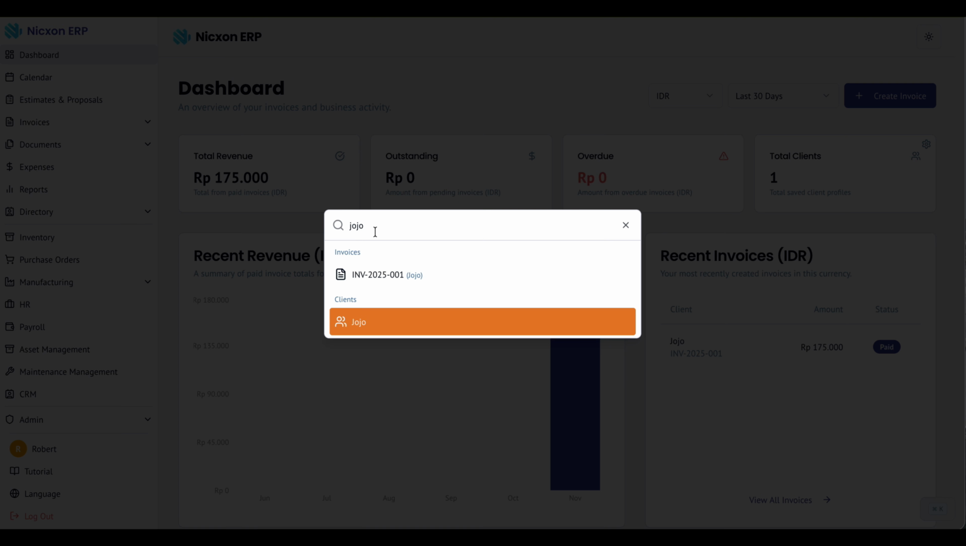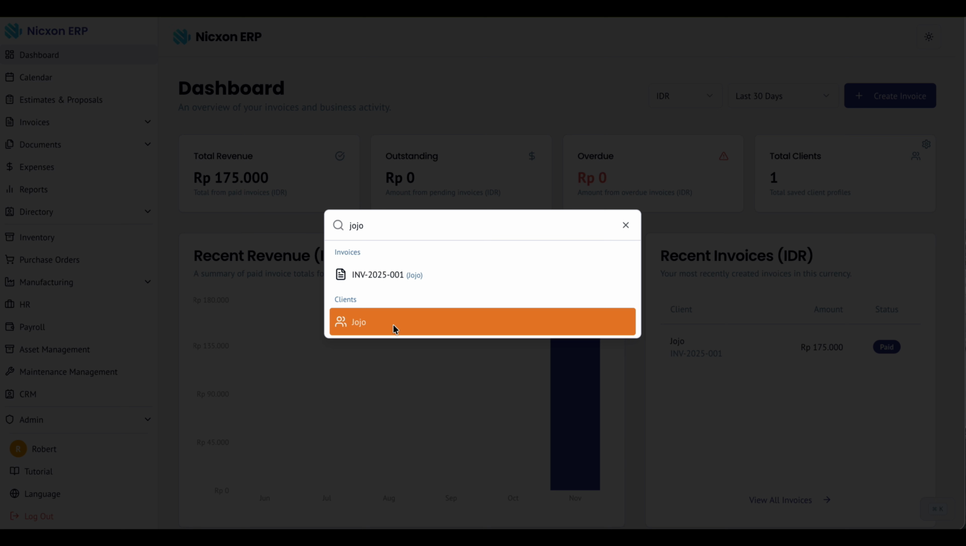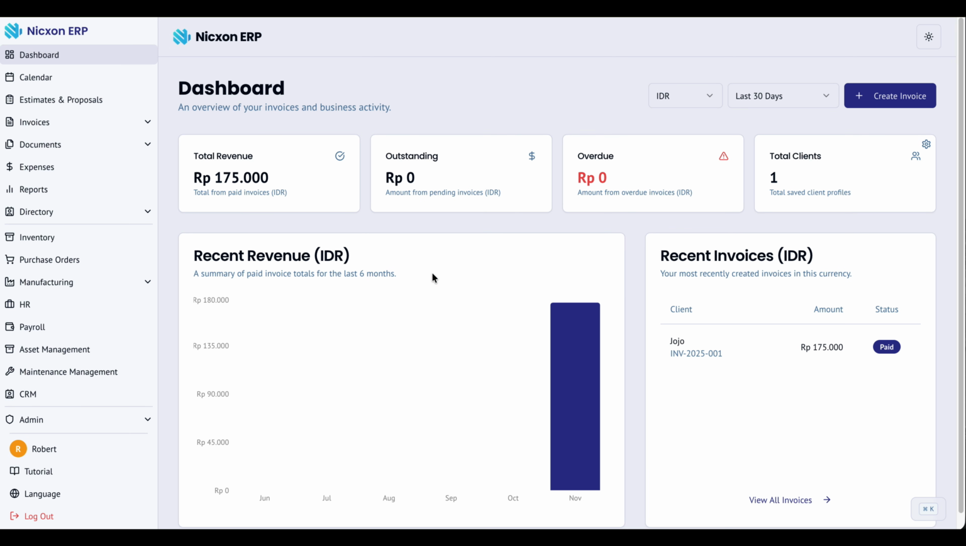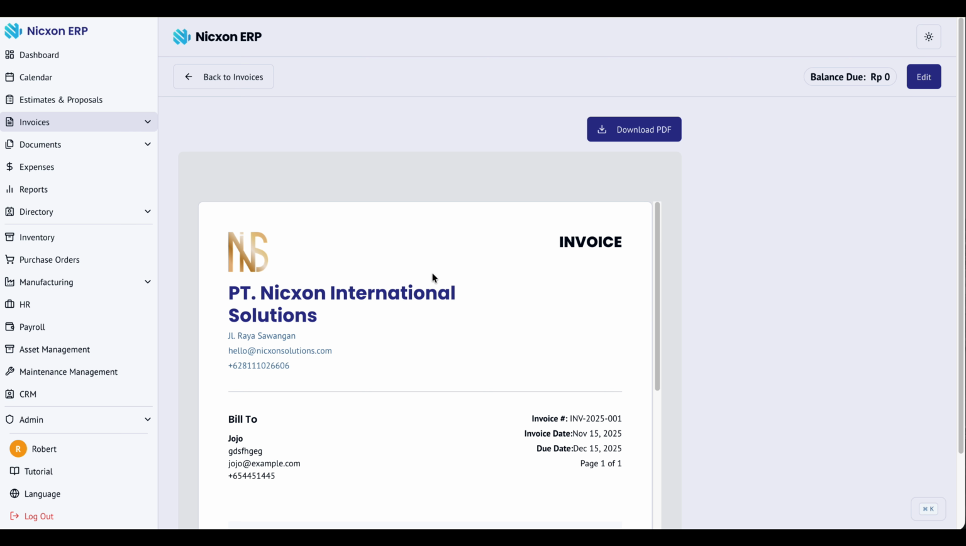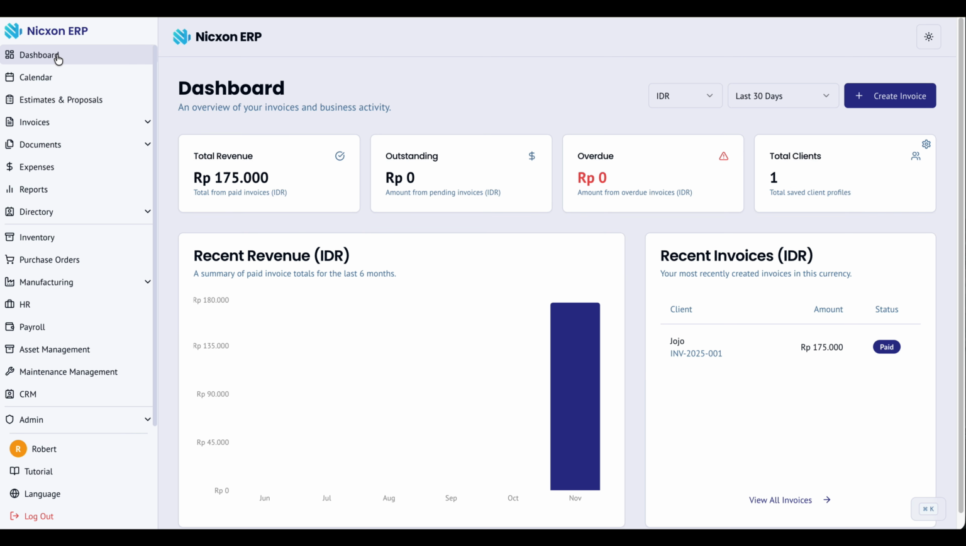So for example, if I search for this client name, I have 2 things about this client. One is the invoice and one the client information. Either of them I want to see, I can click and directly I will be redirected to that. And this was about the search option in Nicxon ERP system.